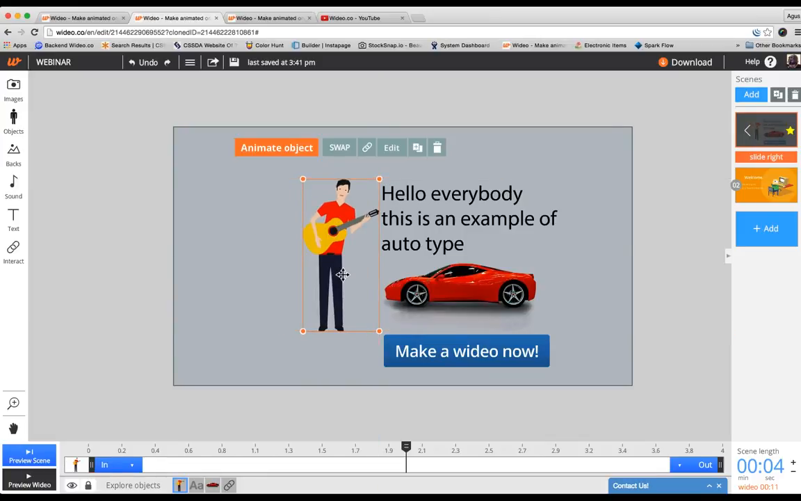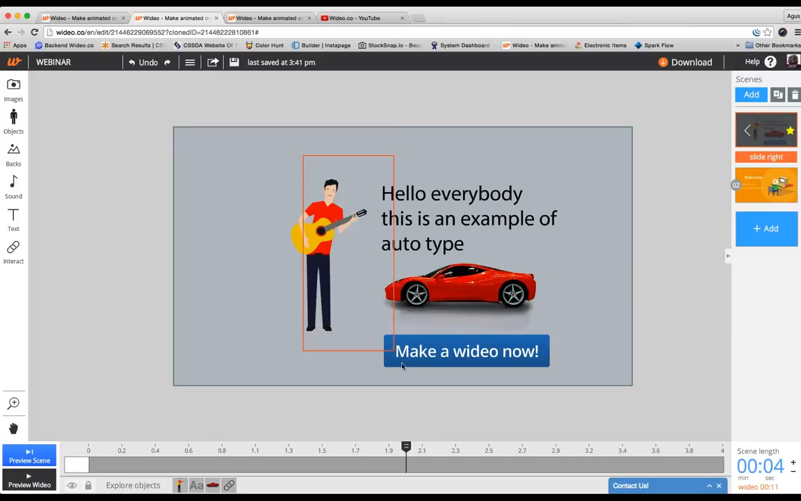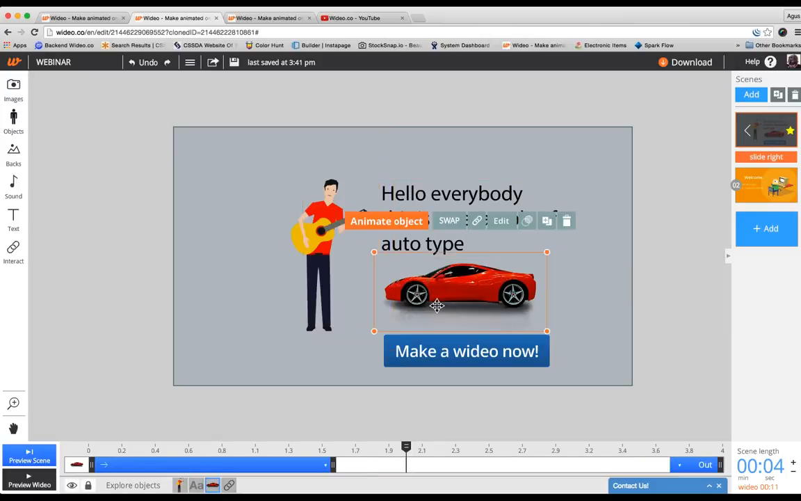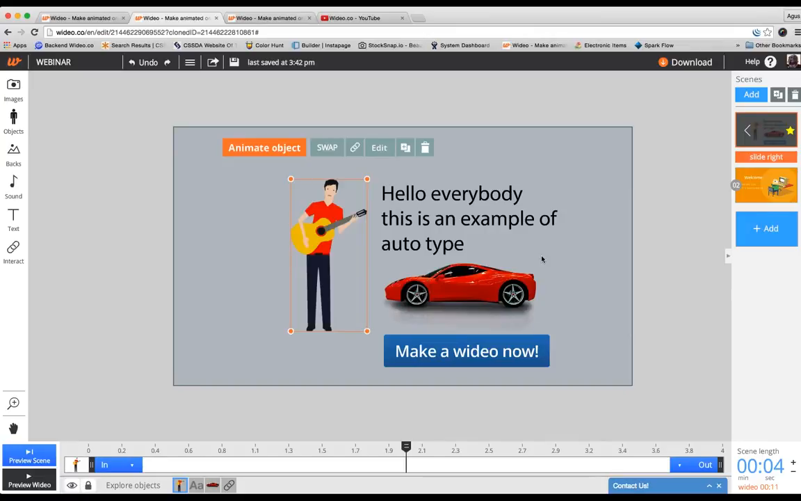One more little thing is that you can lock objects, because maybe this guy is okay and I don't want to make any changes and I don't want to click him again. So I can lock, and I focus on the other objects. You can unlock it by clicking here in the Browse Explore Objects. It says locked, so I can unlock it. And I can hide it as well, and it won't be shown in the video, but I can keep it just in case I regret it.